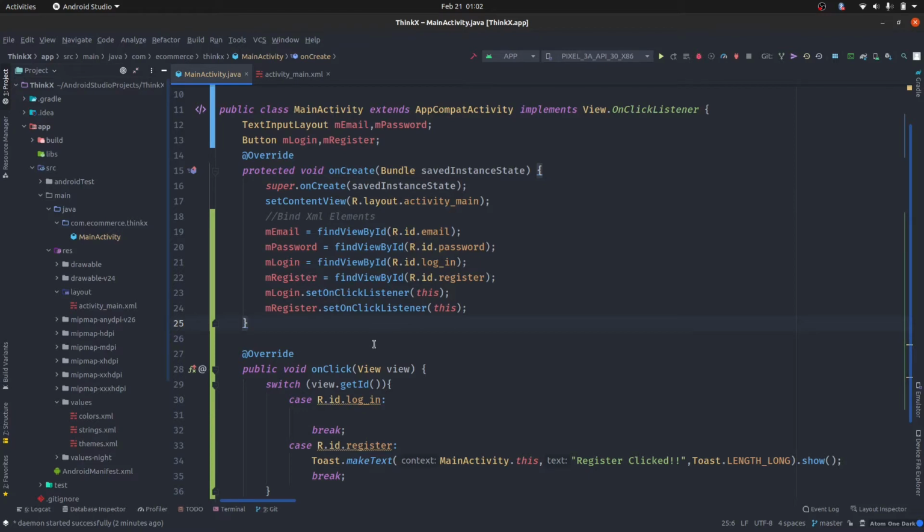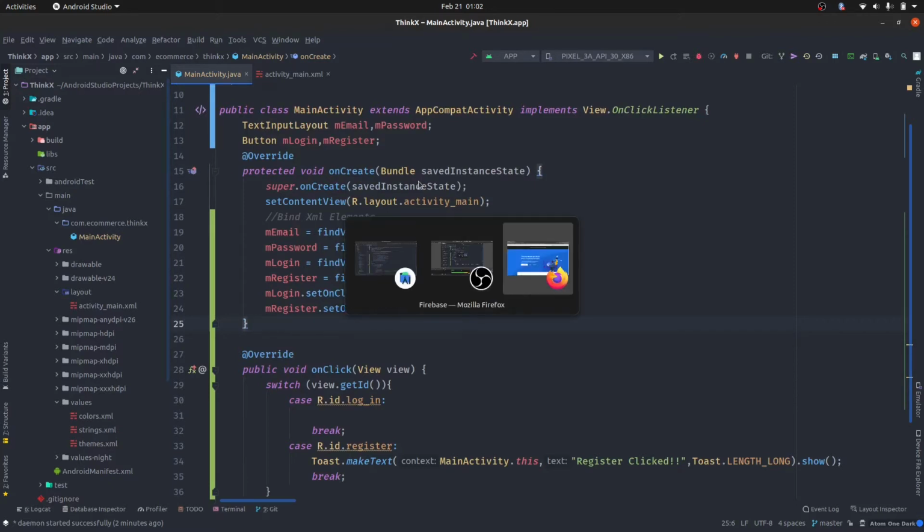So I'm going to use Firebase for that purpose, for the authentication purpose, and I will also tell you how to set it up and how to link this project with the Firebase project, right? So let's get into it.